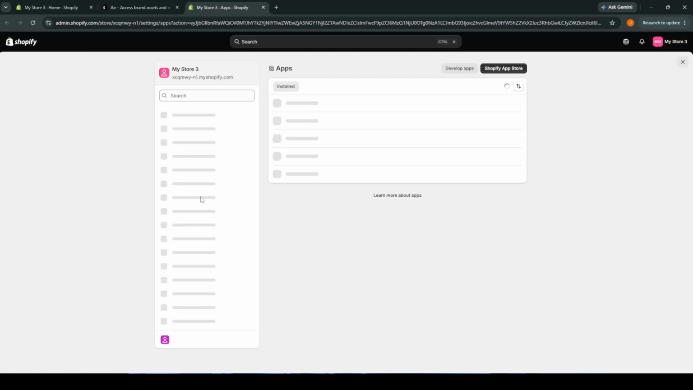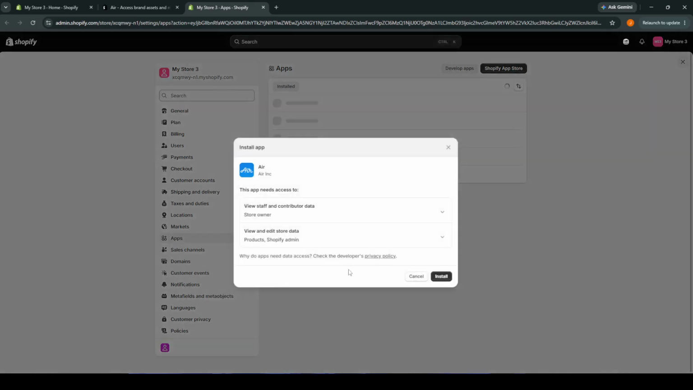You will open the Air app listing and then move to the installation option. When you click Install, Shopify will prepare the app for your store. You may be asked to confirm certain permissions. Read through anything that appears on screen so you understand what the app is being allowed to do. Then proceed with the installation prompt.